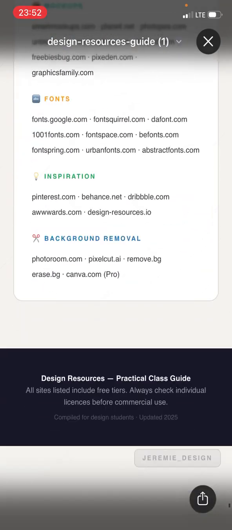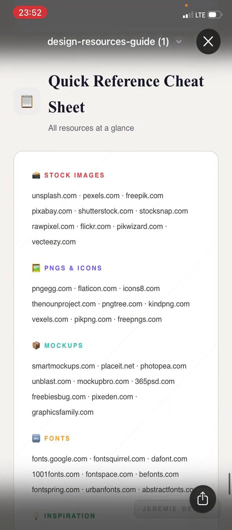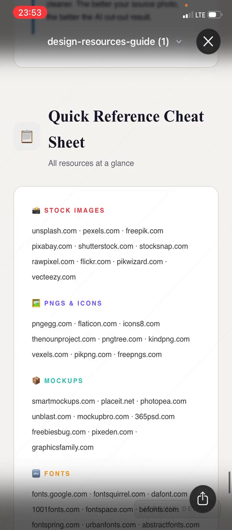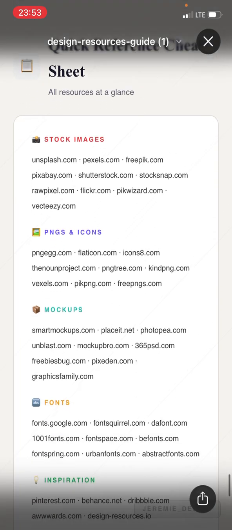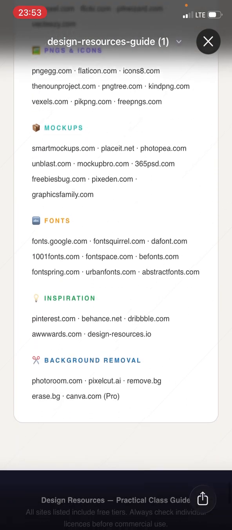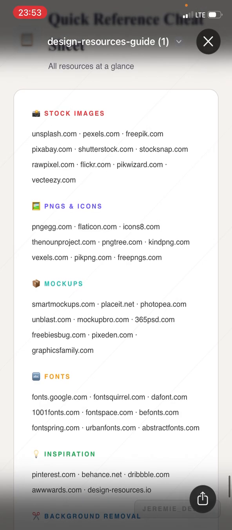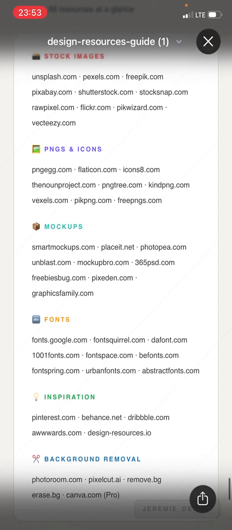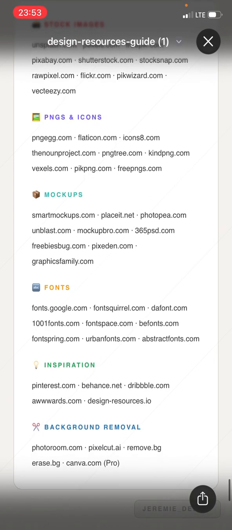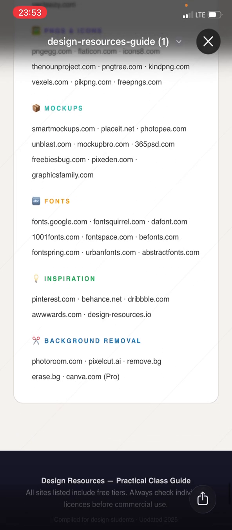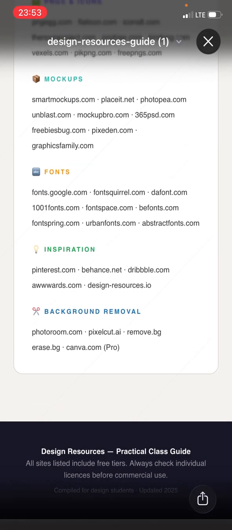So let's quickly look at this. We also have a quick reference cheat sheet: stock images, PNG, icons, mockups, fonts, and all. It's not really cheats, but those are the sites. For stock images, you can go to unsplash.com, pexels.com, freepik.com, pixabay.com, shutterstock.com, stocksnap.com, and vectorz.com. For PNG and icons, you can go to pngegg.com and flaticon.com. Basically everything I highlighted from the above.